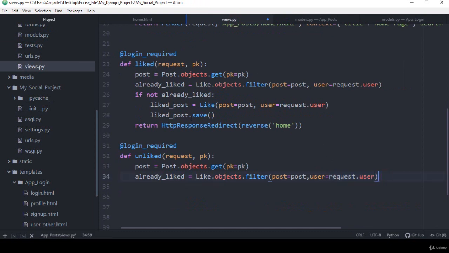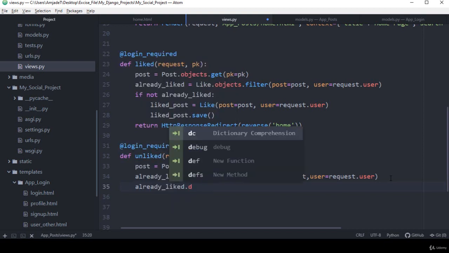This user will be our current user, that means the user who is already logged in. So after that, before I save it, now I want to actually delete it. That means when you unlike it, automatically it should be made clean. That means I want to delete our previous record data. So with this already liked, I want to delete it.